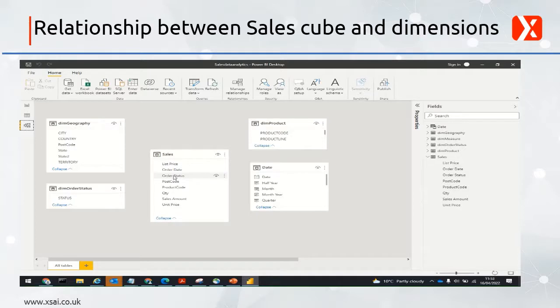So each dimension member referred to is a unique member, and it should refer to a unique member in each of the dimensions. What I mean by that is when we relate these dimensions with the sales cube, we should have a one to many relationship. This is very important. Okay, so let me start setting up the relationship.